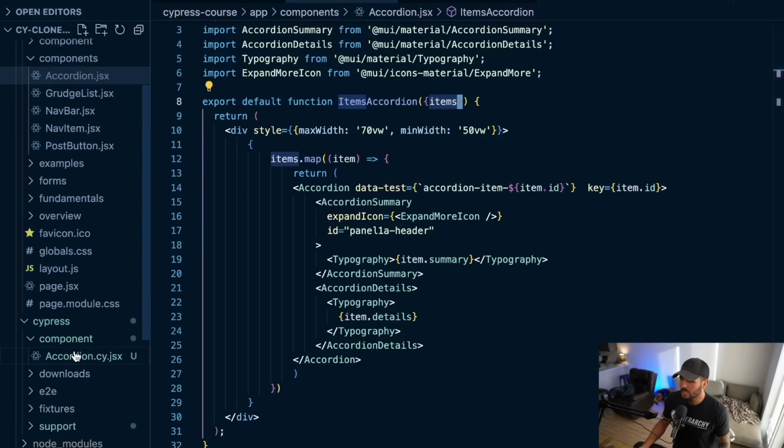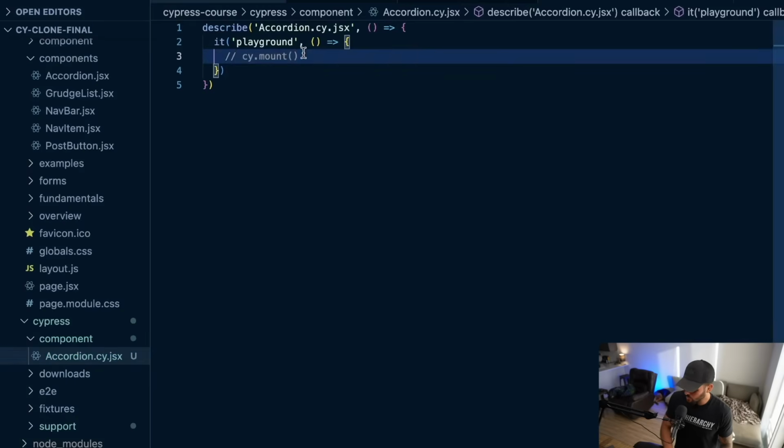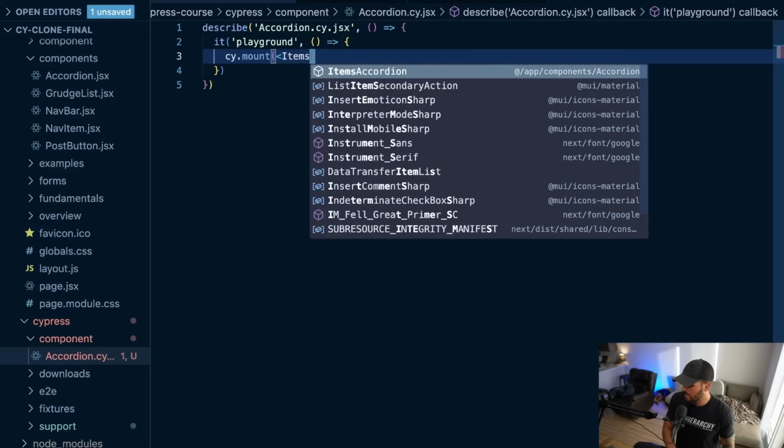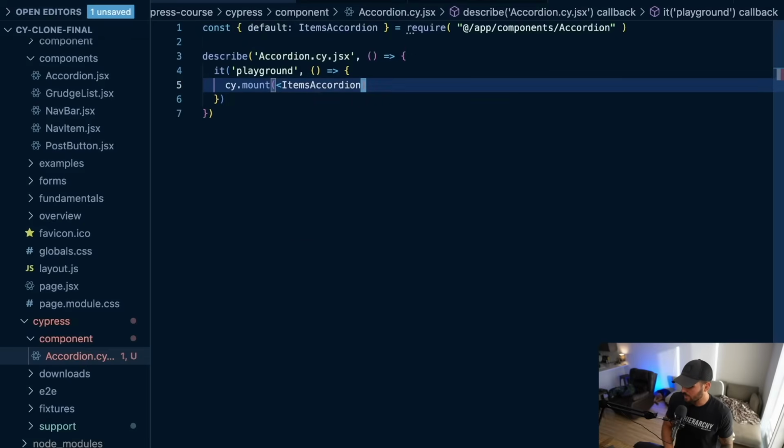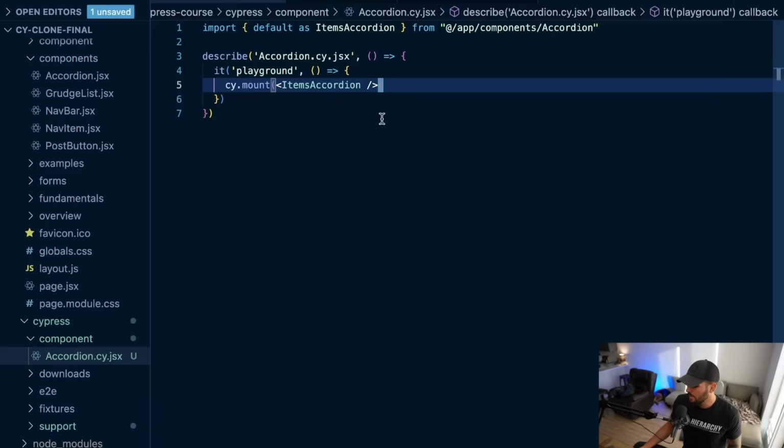So if I go back to it, I actually call it items accordion. So I'm going to uncomment this, and I'm going to render my items accordion and automatically import that from my components folder, and then close that there.